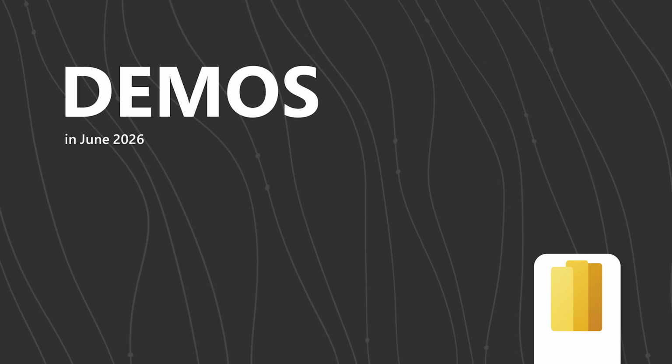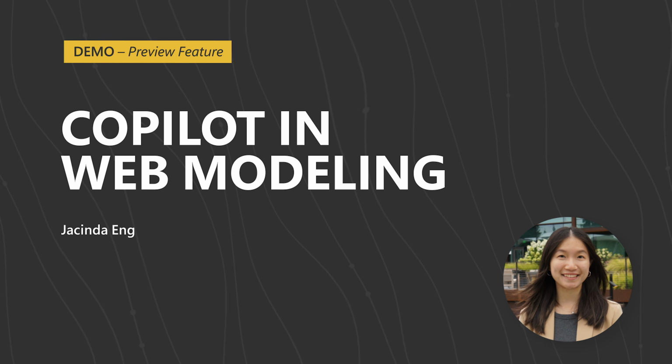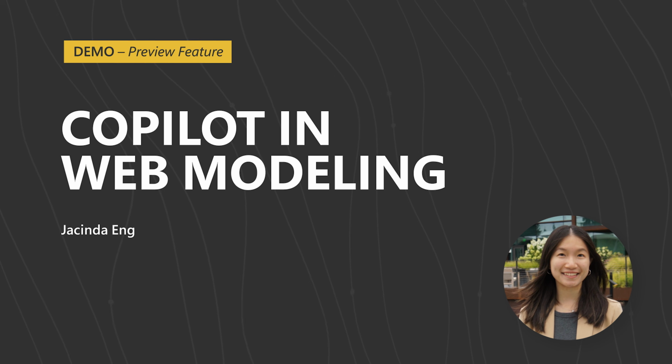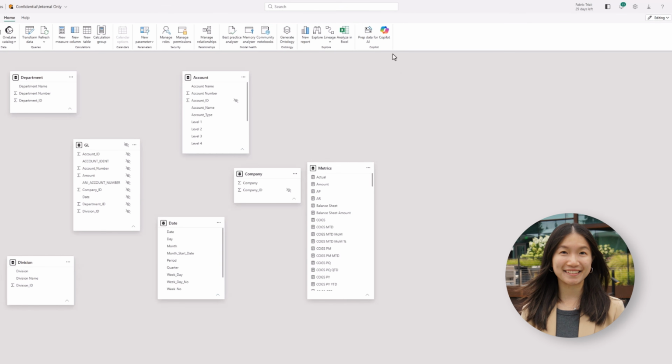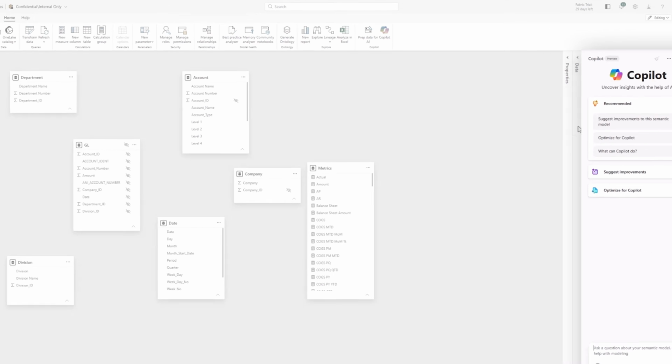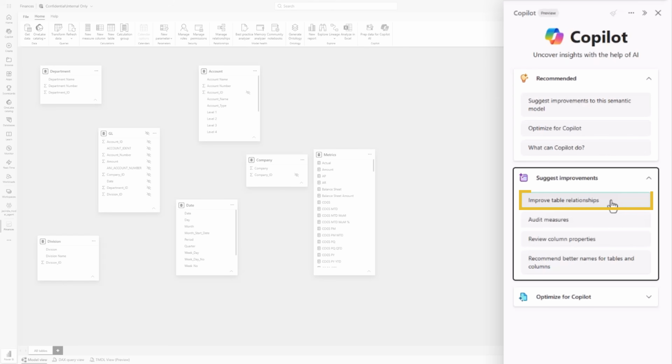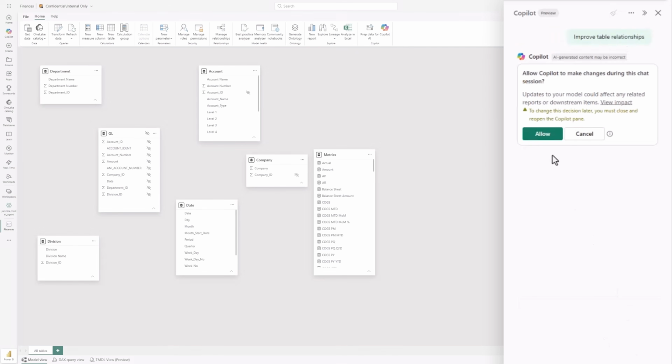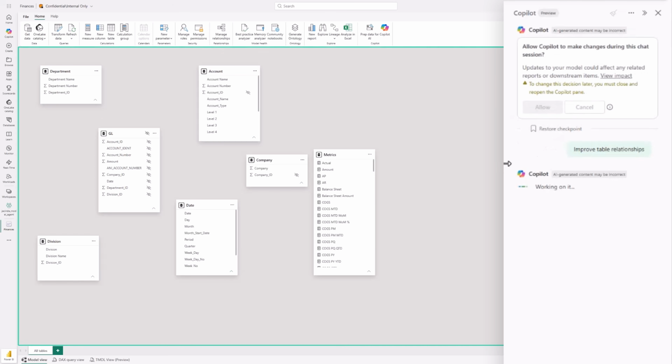Now let's jump into some demos to see these updates in action. Let's roll. In this demo, I'll show a few of Copilot and web modeling's capabilities. I'll start from the ribbon, and Copilot will provide prompts for me to get started to improve my semantic model. I'll select Improve Table Relationships, and then click on Allow to provide permission for changes to be made.